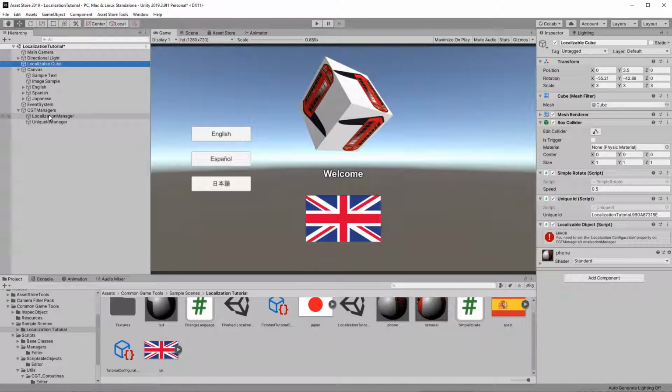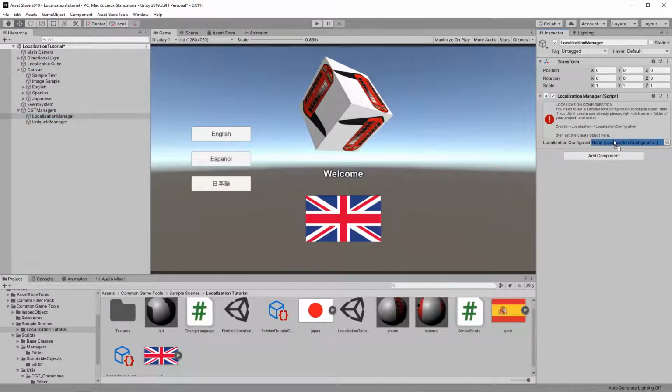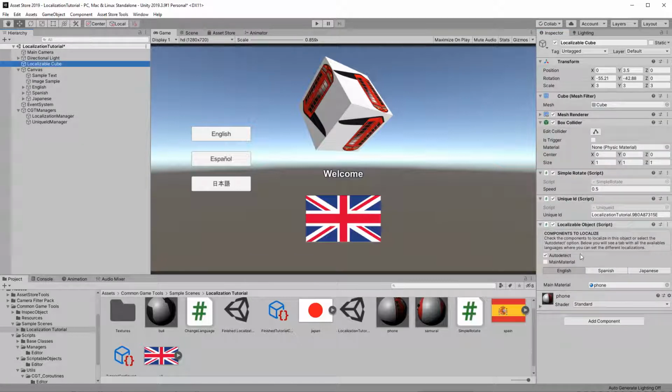To do that, we only click on the localization manager and set this property to the localization configuration. This step only needs to be done once in each scene that you have in your project. We can see that the error disappeared and now we can localize the material of the cube.